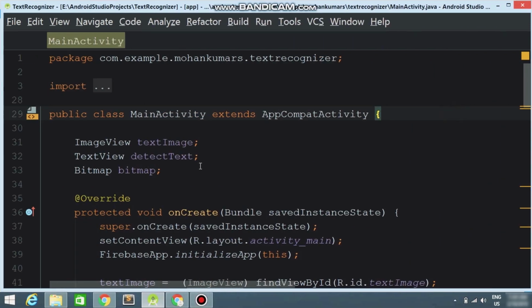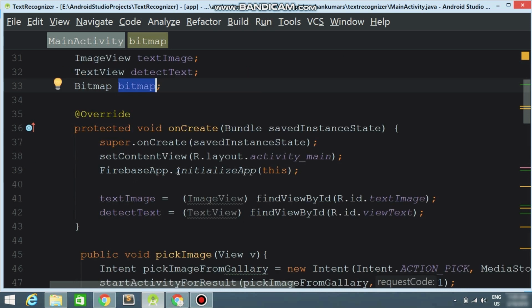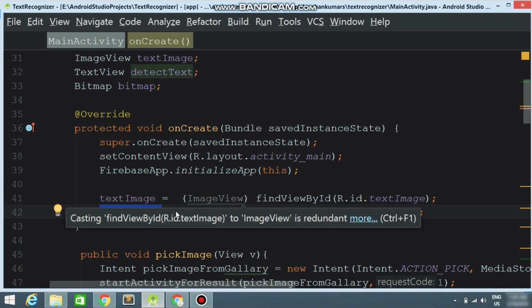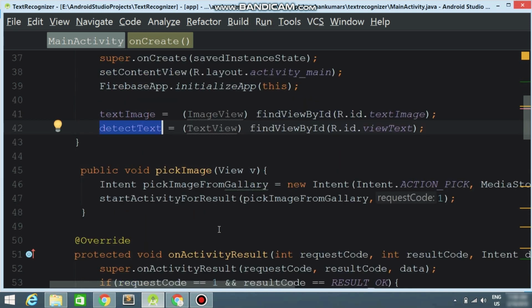Within the main activity, we are gonna create three variables: the text image for our image view, detect text for our text view, and bitmap for accessing images from our gallery. After that, within our onCreate, first we are gonna initialize our Firebase app and then assign our text image and detect text variables to the image view and text view of our UI. And then we are gonna write the pick image method. This pick image method will be triggered on clicking the pick image button of our UI.